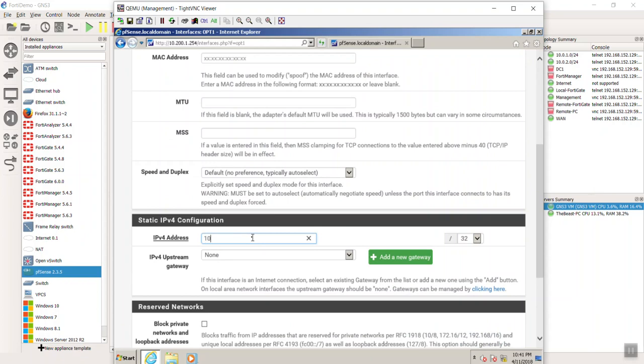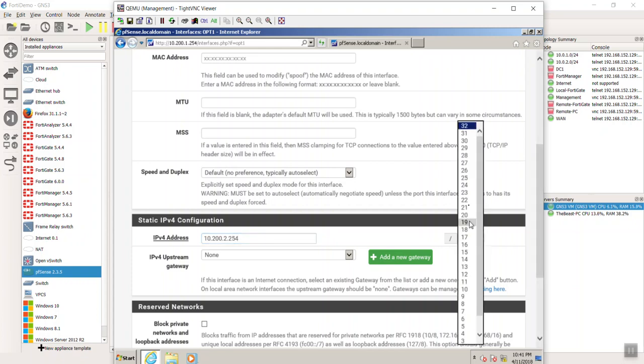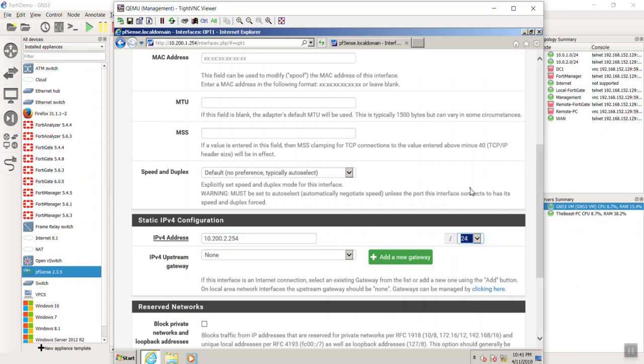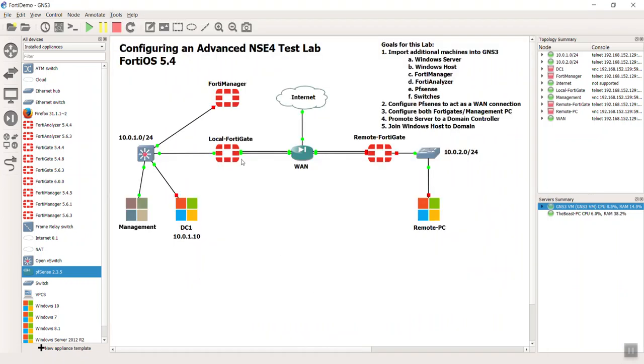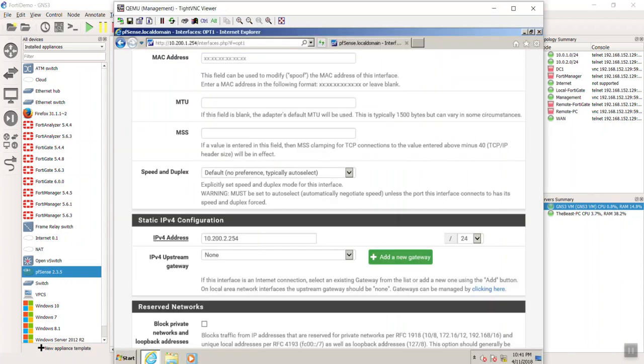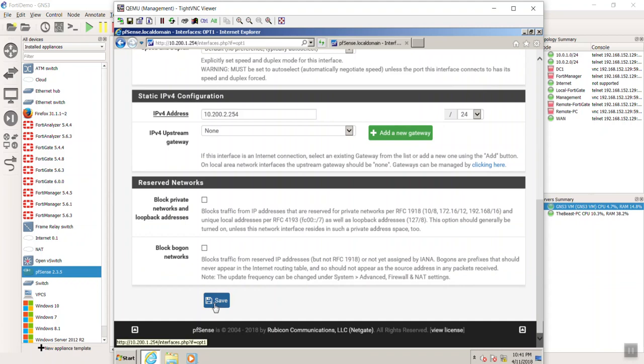And I'm going to do a 10.200.2.254. All right, and it's going to be a /24. And that is going to be our first redundant WAN connection. Let me get back to GNS3 here. So our WAN 2 is going to be on this local FortiGate that we'll do a little bit later on. So all right, there we go. Let's go ahead and hit save.